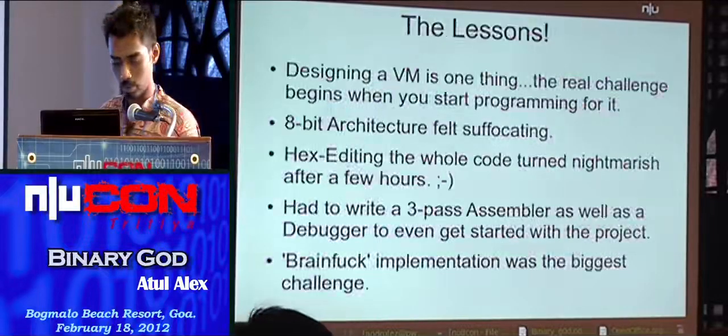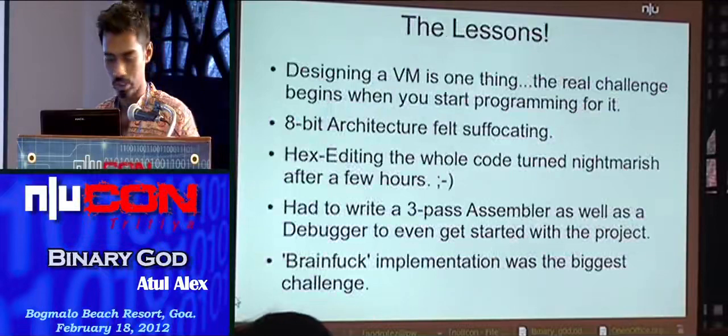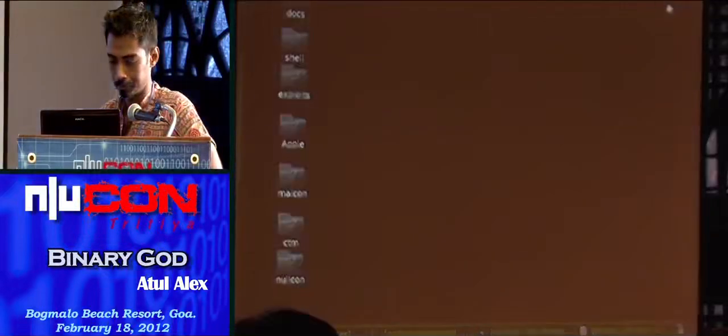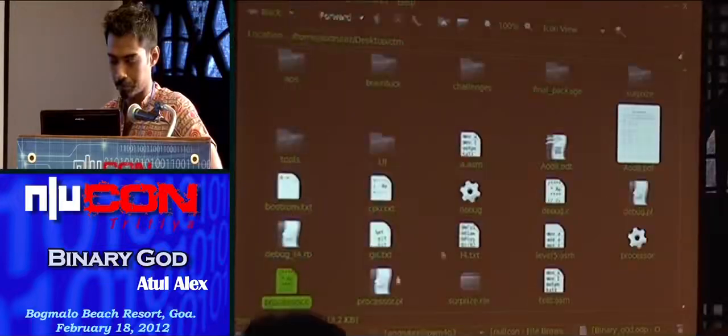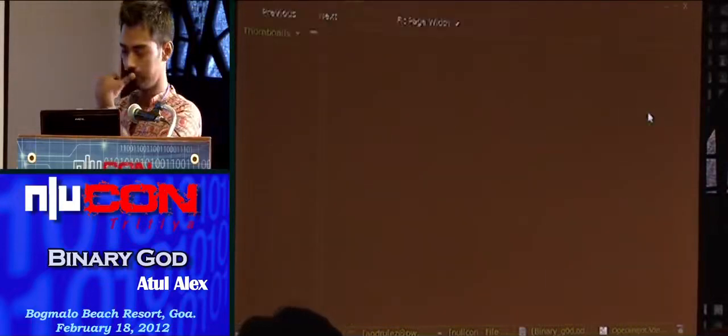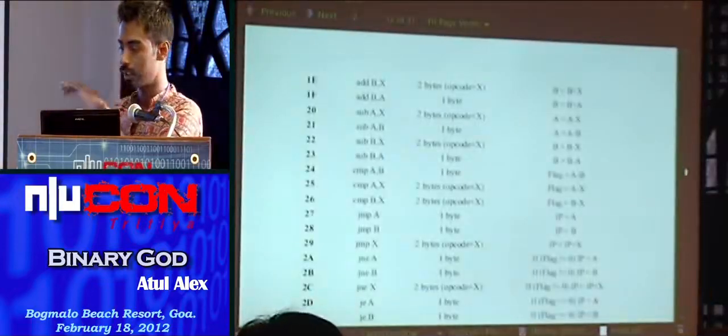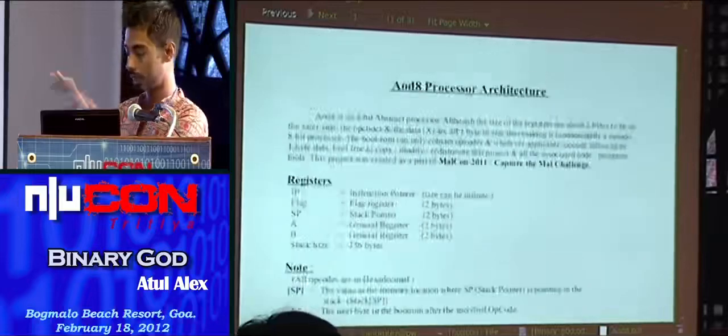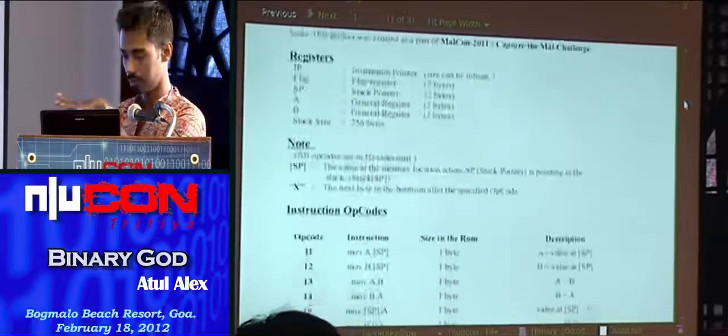Okay, so before we continue with this, I'll just show you the data sheet that I created for this one. Alright, so this is how a normal processor's data sheet will look like. I'm just going to flip it here.